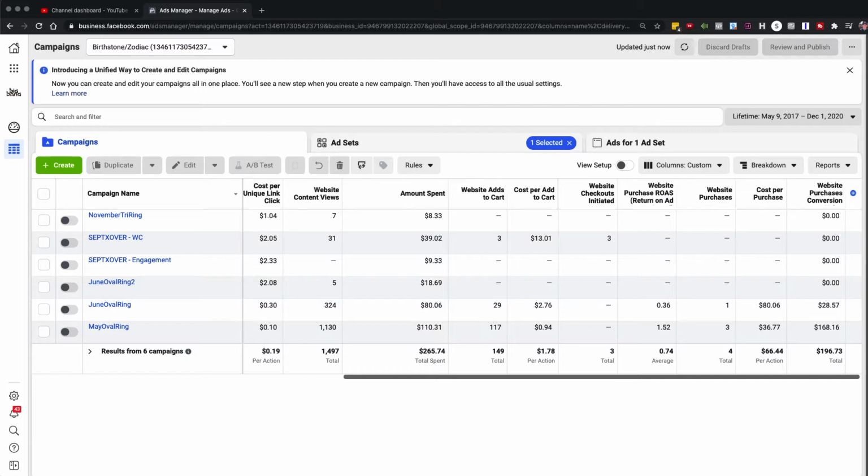So here's an old test account that I have, and what you want to do is log into Business Manager and go to your Ads Manager and choose the ad account that you want to work on. Then you want to find the ad that you want to change the audience on.